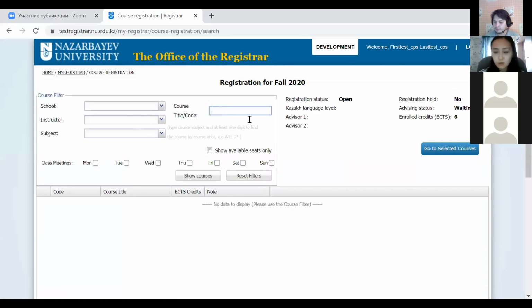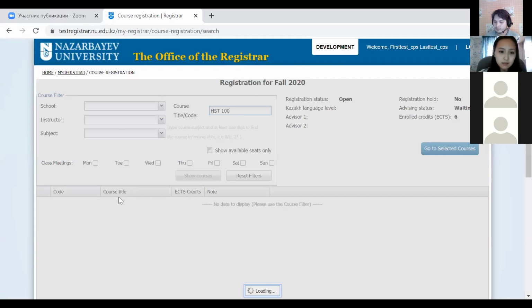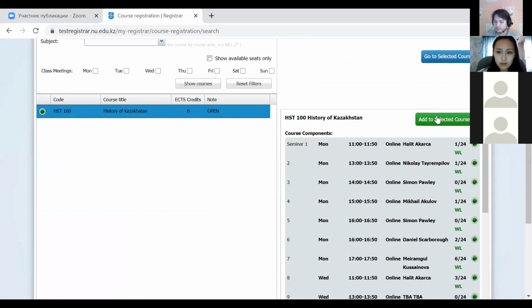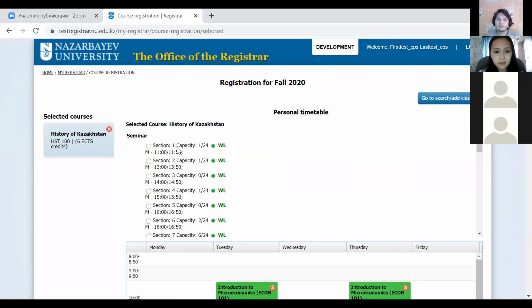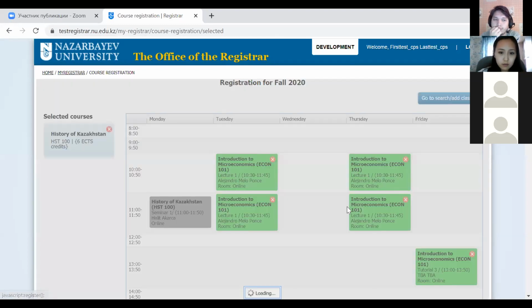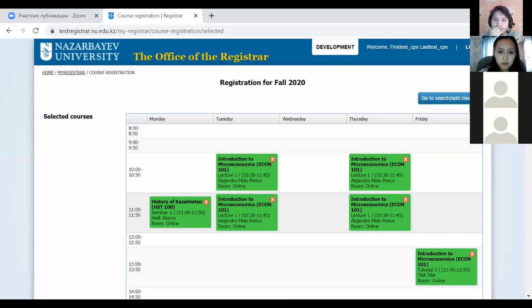In the same manner, we can register other courses. For example, History of Kazakhstan. Here, we click add to selected courses again, go to selected courses. Then we choose here section for the seminar, for example, at 11 or 1 p.m. And then we click pre-register. And here again, we register successfully.